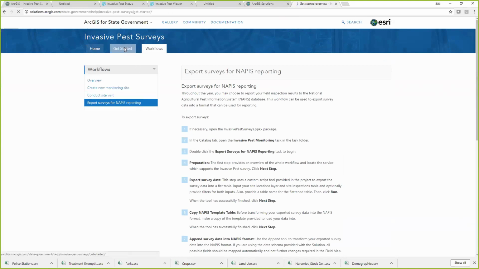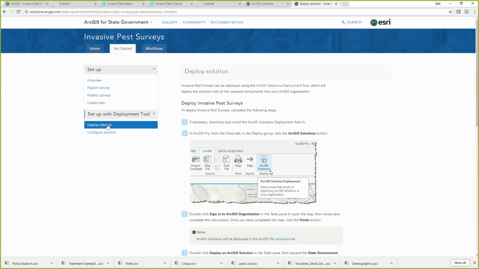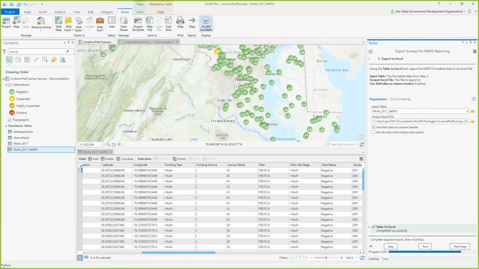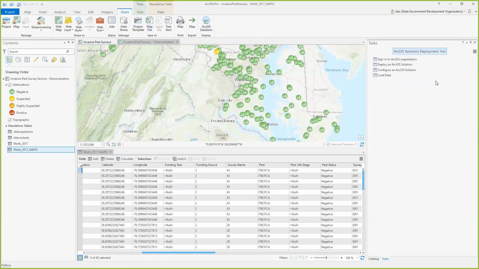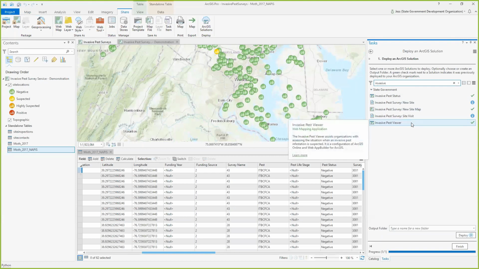We've also got a kind of shortcut for getting services published and getting the apps configured through the ArcGIS Solutions deployment tool. I'll just quickly point that out. It's an ArcGIS Pro add-in. After you install it, it shows up on your Share tab. If I just crack this open, under the Deploy in ArcGIS Solutions step, right now it's loading all the configurations that are available. You can search for invasive and find this whole collection that we looked at today.